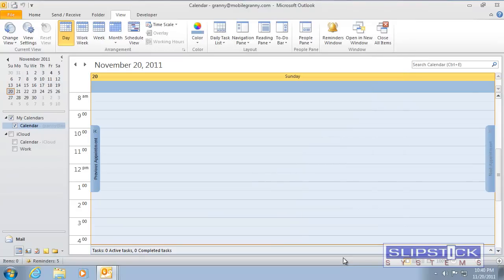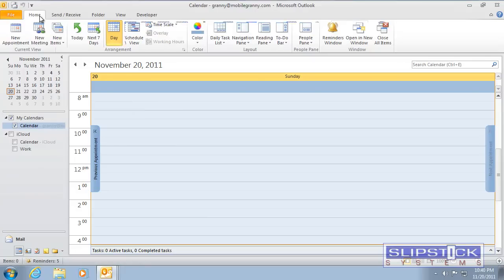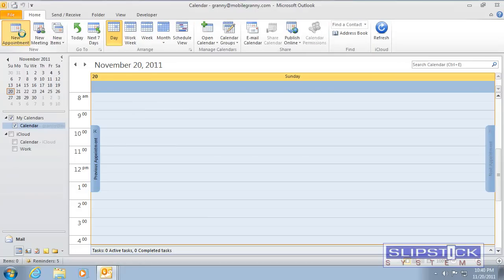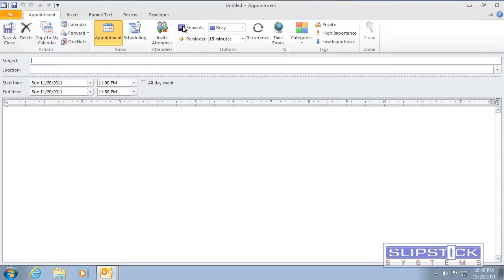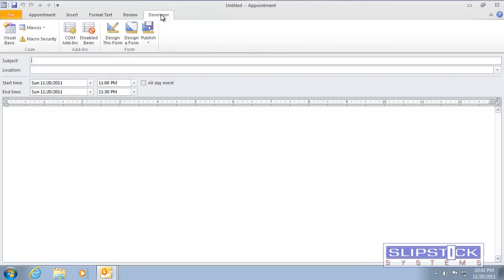If you're not already working in the Calendar folder, select the Calendar folder and then open a new appointment form. Change the Show Time As to Free or to your desired default, and then go to the Developer tab and click the Publish button and publish the form.